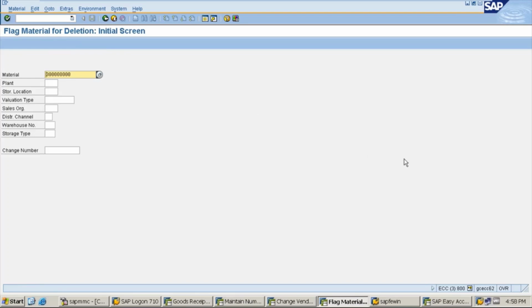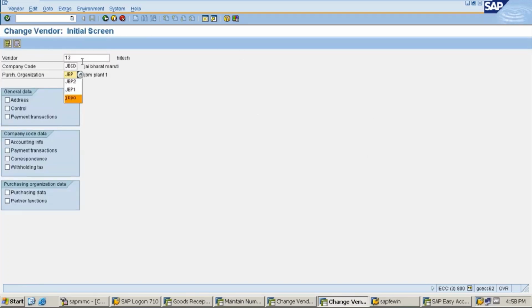You're asking some question. Change vendor means you want to change the data of the vendor under your company code and purchasing organization. For example, you created a vendor for JBP1, which means you can change it for JBP1 only. If you want to create for JBP2, it is not changed here.